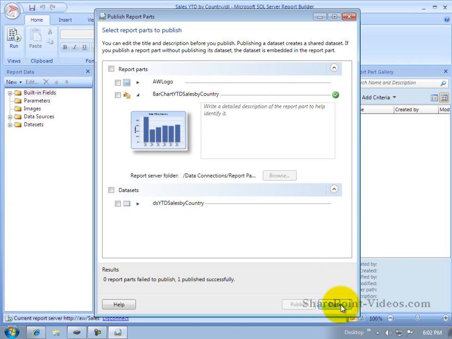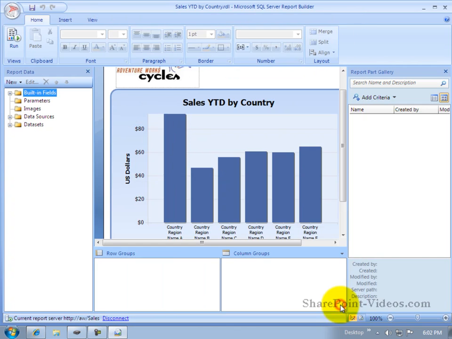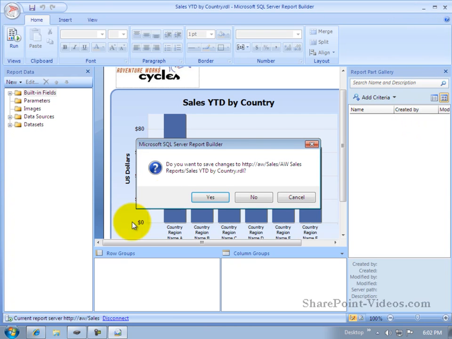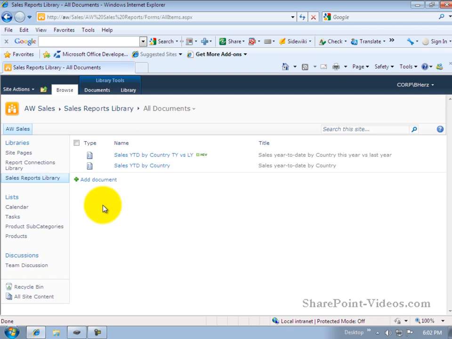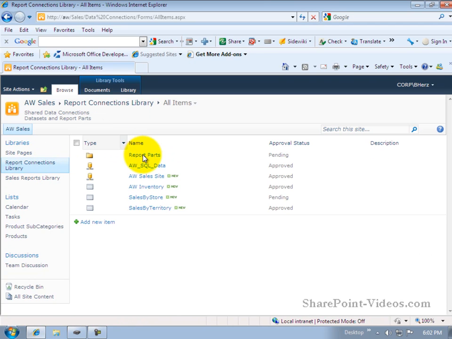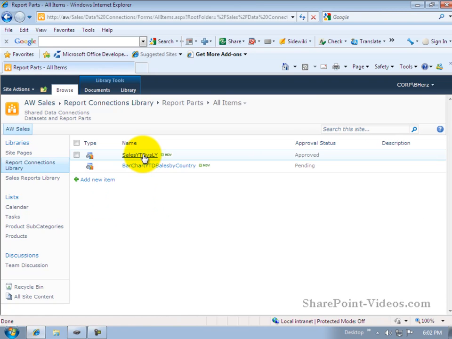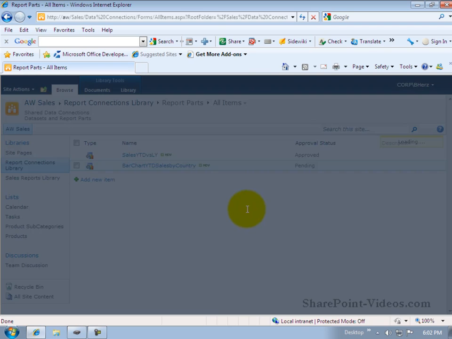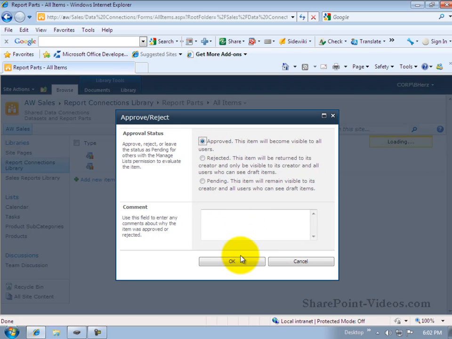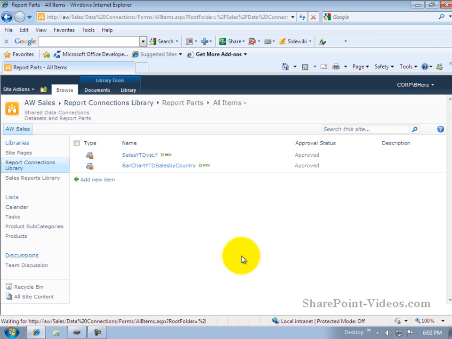And we should see a green check mark here indicating that it has been published successfully. We can close this dialog box, and we can actually close the report builder itself and go back to our sales report connections library, go into the report parts where we published these report parts, and it is listed here in pending state. Let's go ahead and approve this as well.